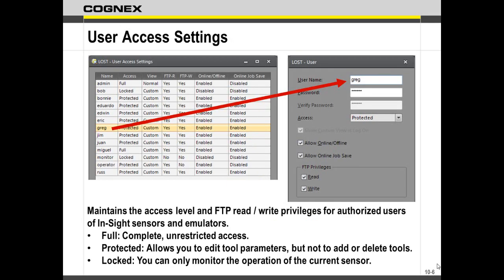You also have these user access settings. These are your user list. This is where you're being given access, or you're saying, how much control do I want that user to have? By default, you're given 3 users: admin, monitor, and operator. All of those are lowercase, and there is no password by default on them.